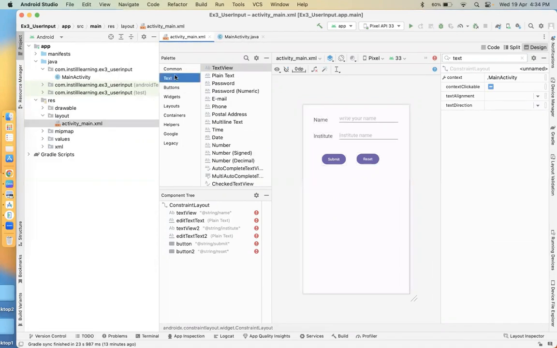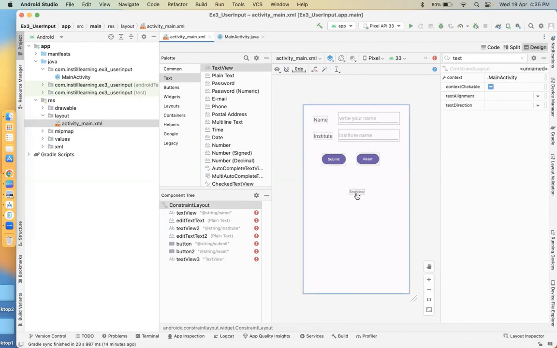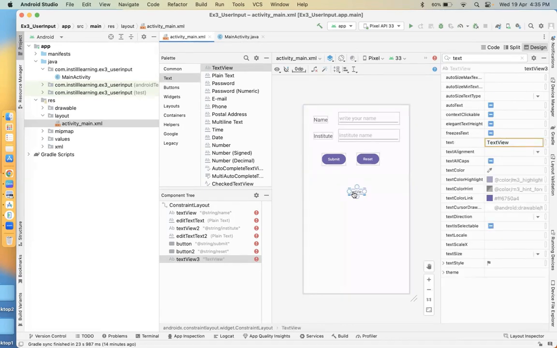So I will go to text, here text view. I will take the text view and put it here at the center. We don't need to give text right now because whatever result will display will be dynamic. After clicking on the submit button, the result should display. If I keep it like this, it means it's showing the text view right now, so we don't need to display anything right now. I'll just remove this.